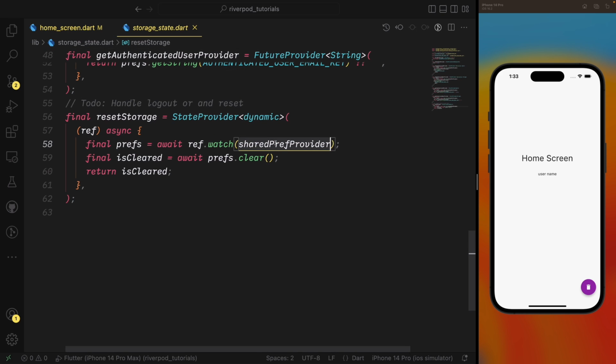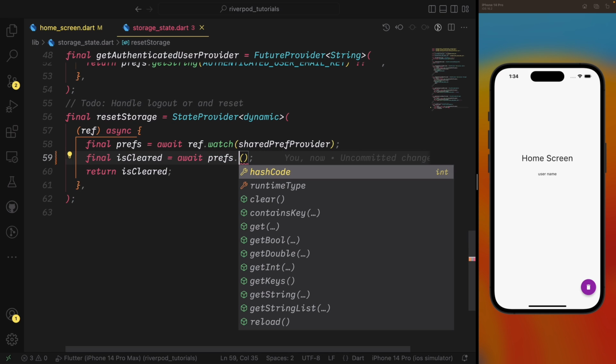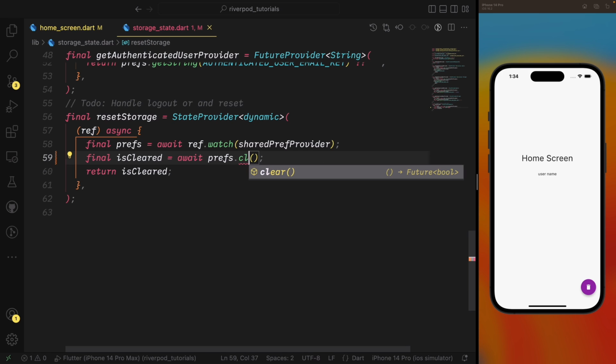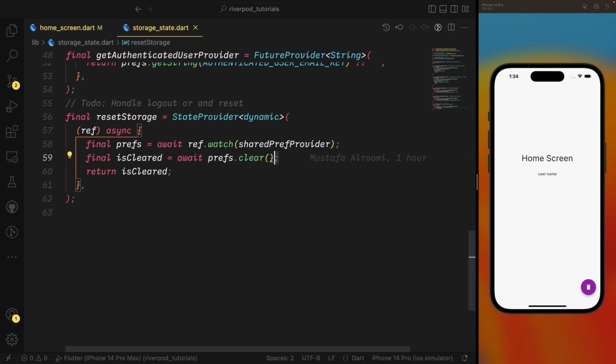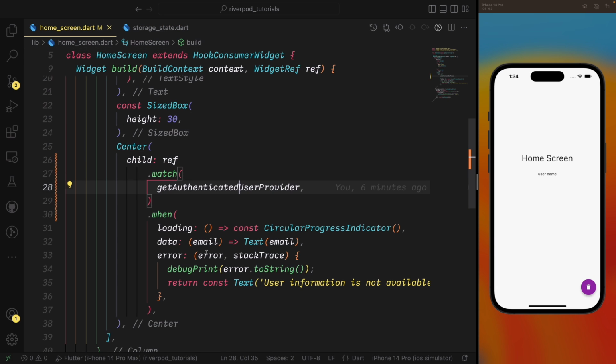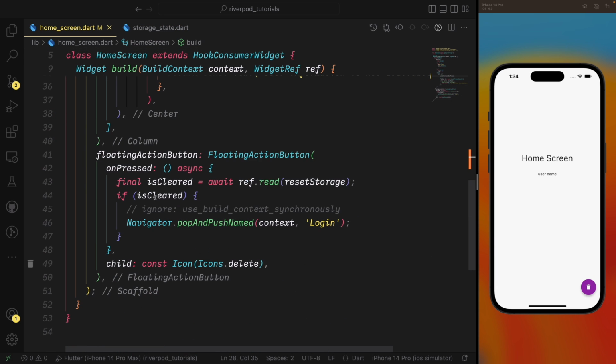We watch the shared preferences first, and we wait, and then we take the preference to clear the flush data. Actually, you have a lot of functions here. You can clear only that key, or you can check all the keys. So it's a lot of information here. But for me, when the user is logged out or deleted, I need to delete everything related to that user inside the storage. So we get the value and then we handle it as I said here. When we check this value, we go to the login screen.